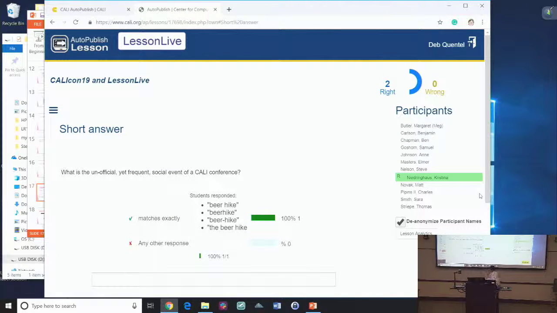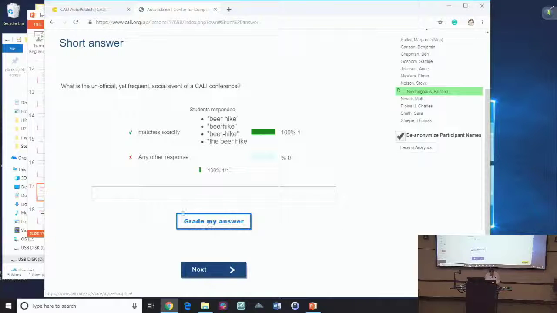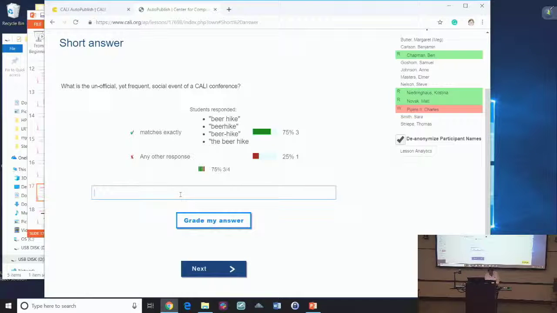All right, so I believe we come to our last question here. What I'm seeing here is not what you folks are going to be seeing, I'm hoping. What is the unofficial yet frequent social event? You're not going to be seeing the questions like they are. You have to type in a word. A short answer like this, I would be able to go back to my office and see every short answer all of you had put in.